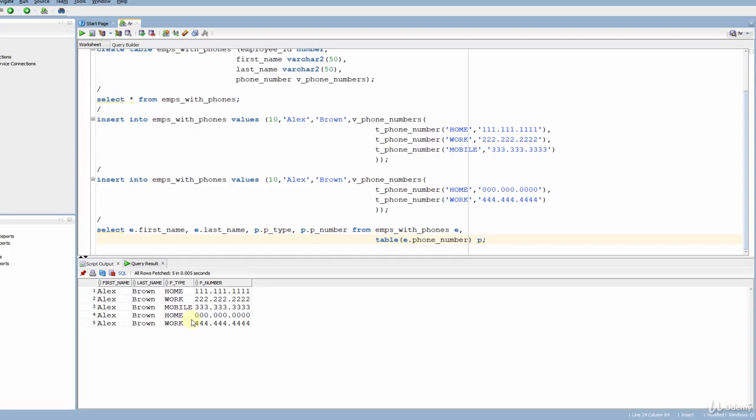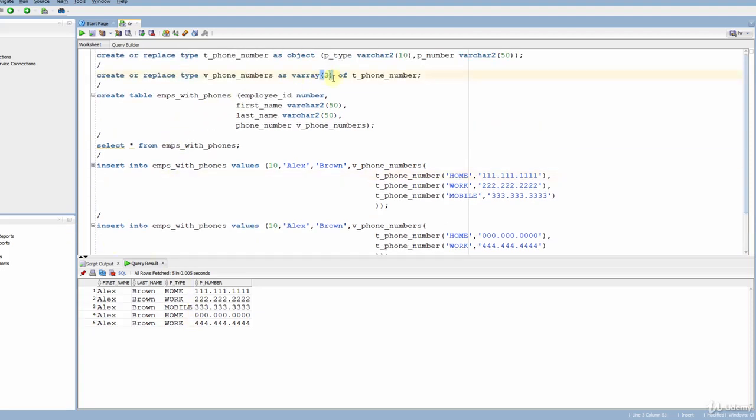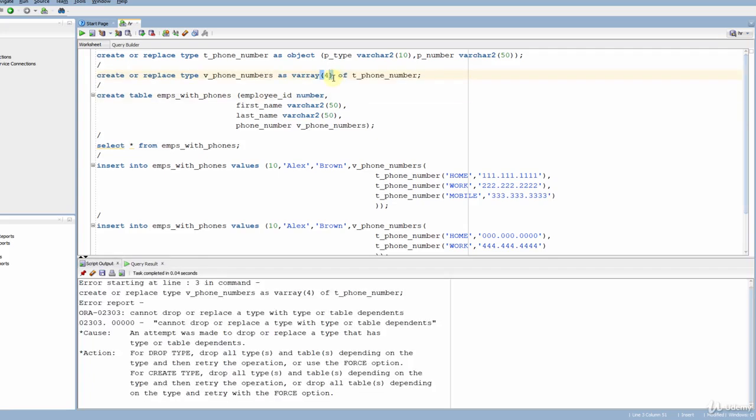What will we do if we need a new font type? Let's say we want to store the fax numbers as well. What will we do for that? We need to change the size of the v-array. But can we do that? Let's try. Let's clear 3 and write 4 and run our code. As we can see, we have a problem.